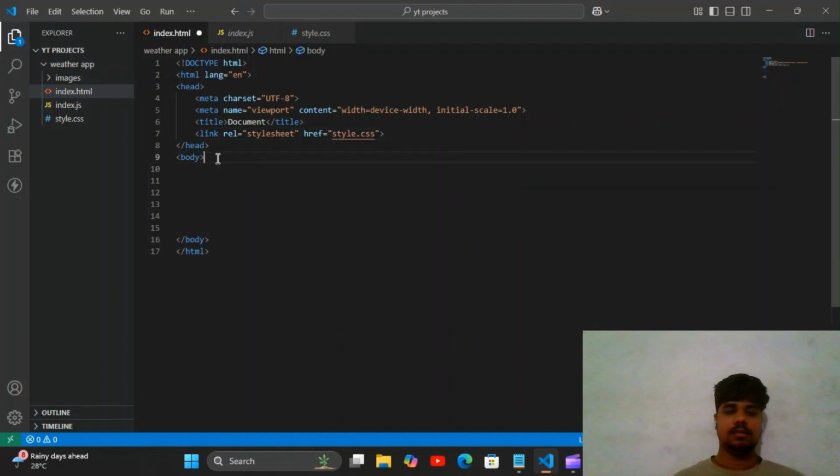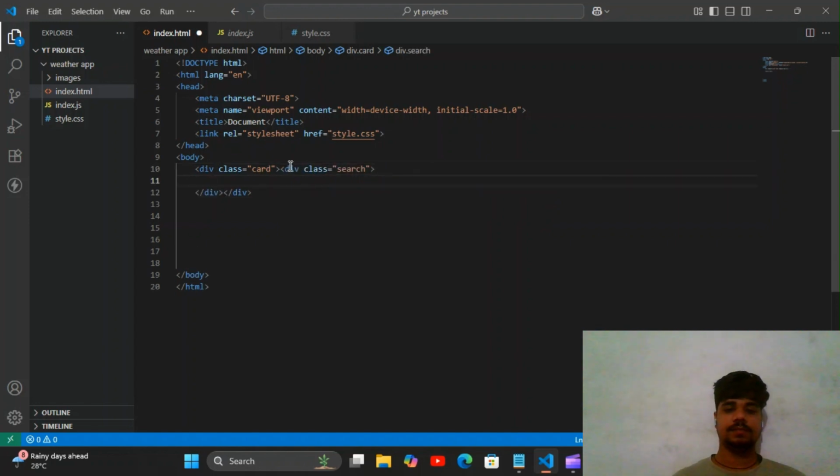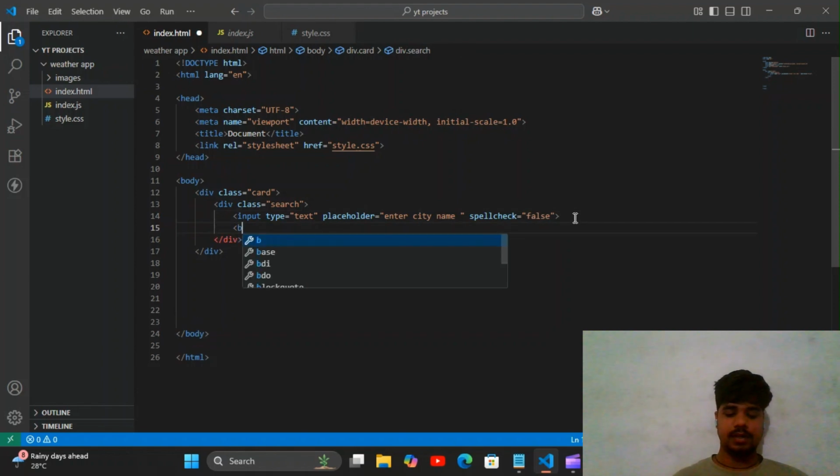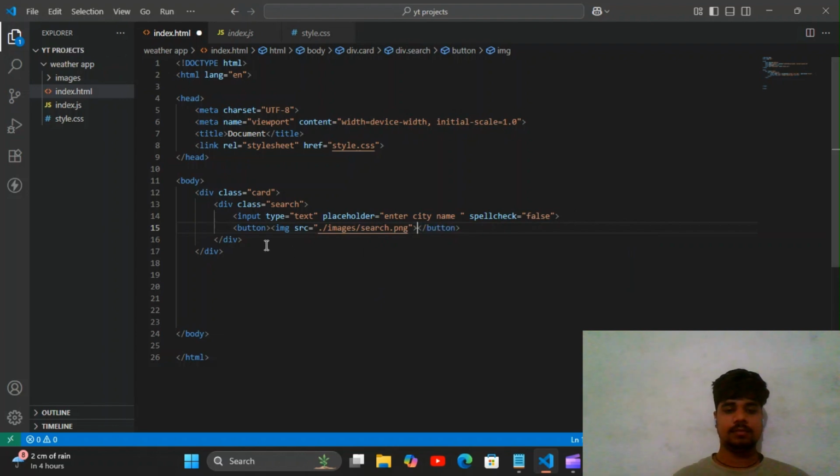So I simply take one div with the name card. I take one more div with the name search, and inside the search I want to provide one input. This is the input type text, and I also want to add a placeholder: enter city name which you want to search. After this, I want to add spellcheck is false. Let's close it and format the document. Now after this, I want to take one button, and inside this button I am going to take the image of the search button, and let's build the remaining portion also.